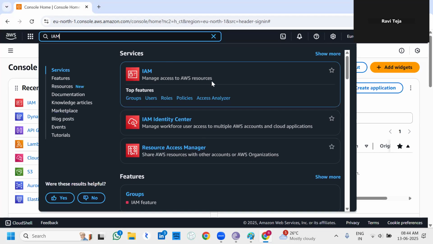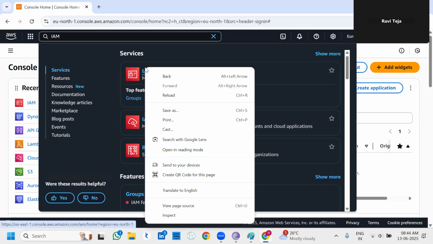Okay, IAM manages access to AWS resources. Everything will be managed by AWS itself.